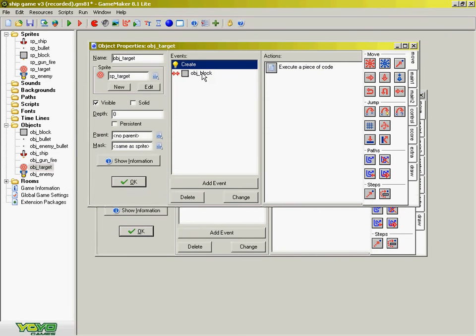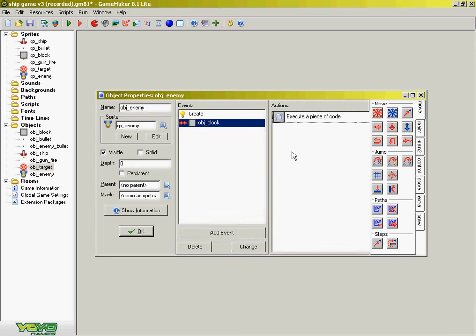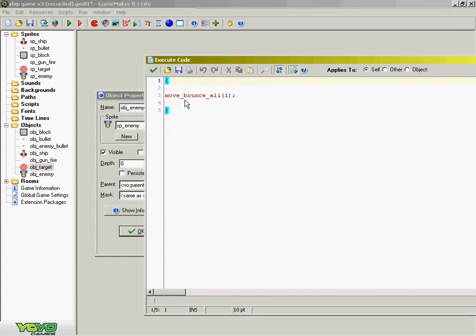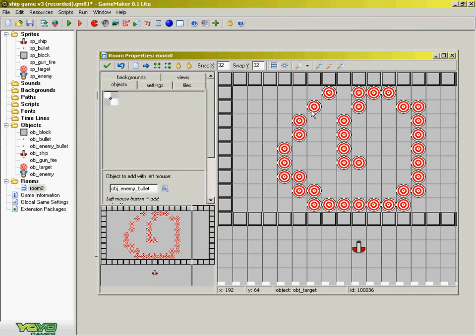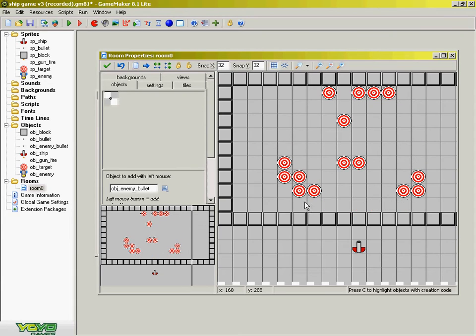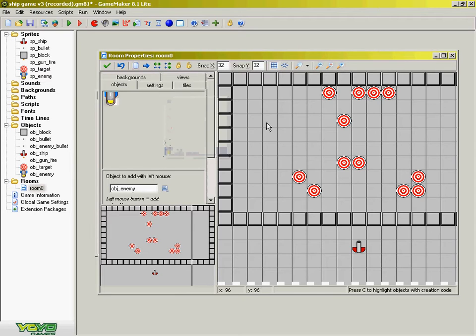Again, like the targets, we want the enemy ships to bounce off of our blocks that are surrounding the top of the window. So again, Control C, add event, collision, object block, Control V, and we can see that that's move, bounce, all. So that's what we want. So now if we go into our room, I'll take out a bunch of these targets here just so they're not filling up the screen. We'll choose our object enemy. We'll place a few of these in here.